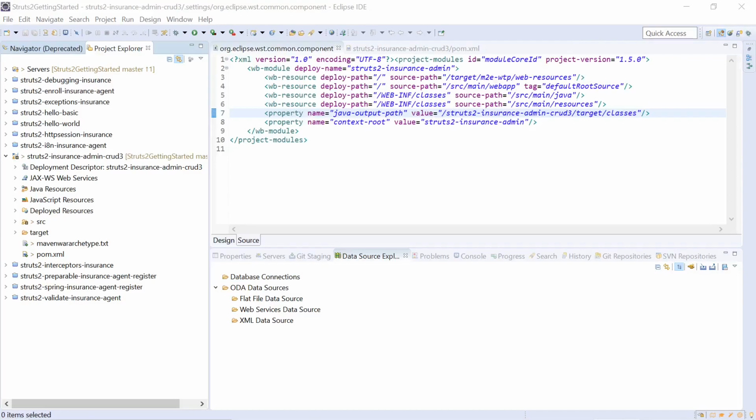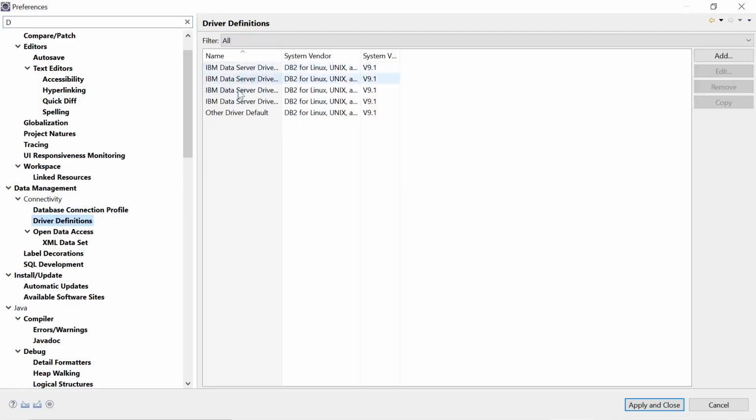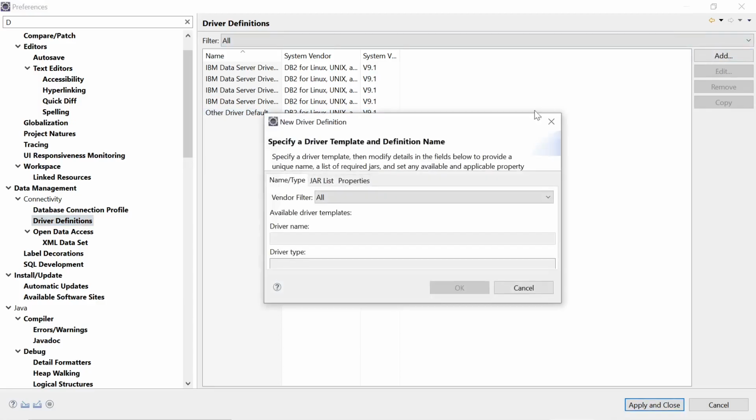Before we can create the database connection, we've got to make sure that our driver definitions are in place for Eclipse. So we will do Window Preferences. We will select Data Management Driver Definitions. And here we see that we don't have any JDBC jar drivers, so we're going to have to add it in our workspace.